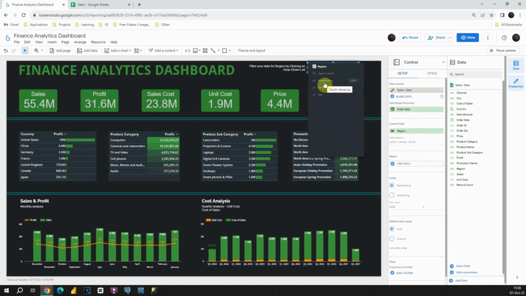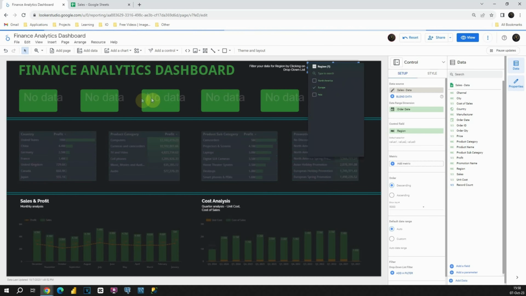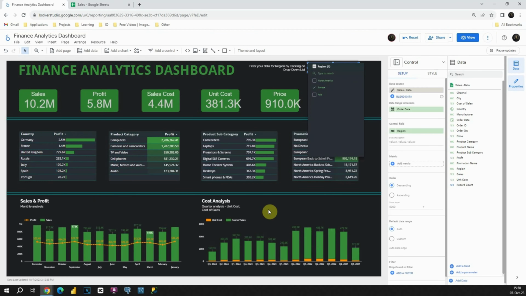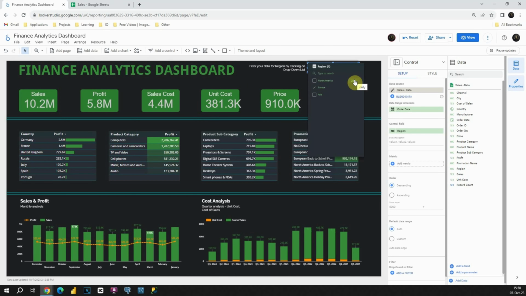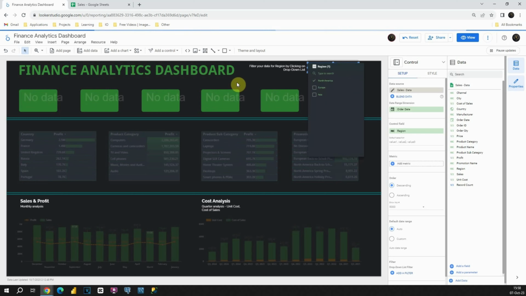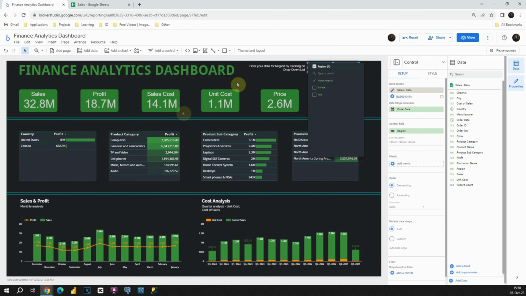your data by region. For example, if we choose only Europe, then we will be able to see all data related to Europe. As you can see in this table here, we are able to see only European countries: Germany, France, United Kingdom, and so on. If we click, for example, North America, then we will be able to see only data for North America. For countries, we have United States and Canada. So let's select all values.